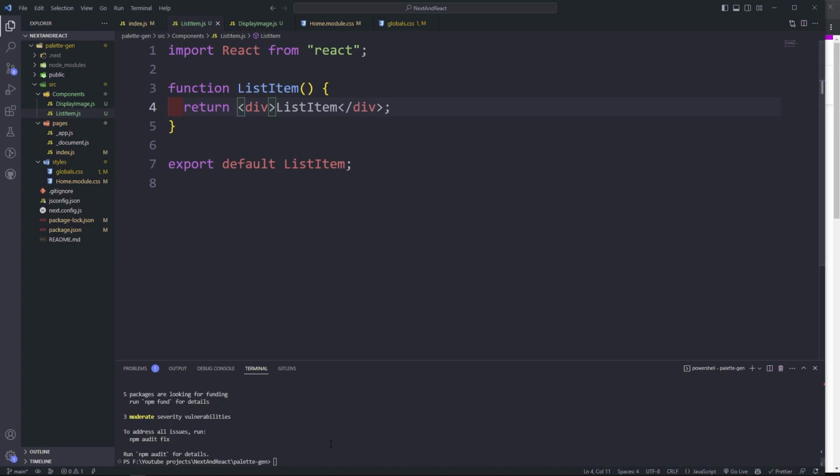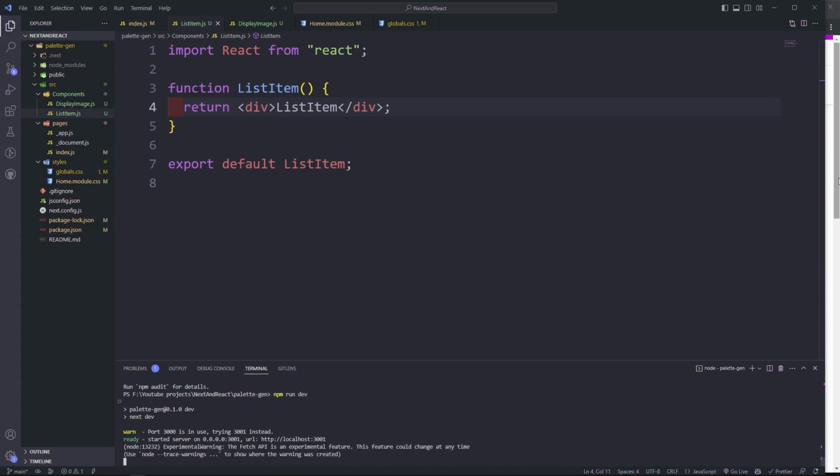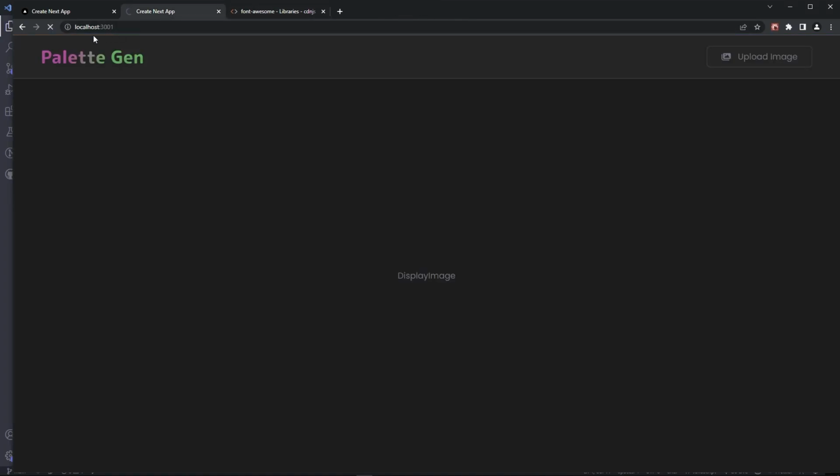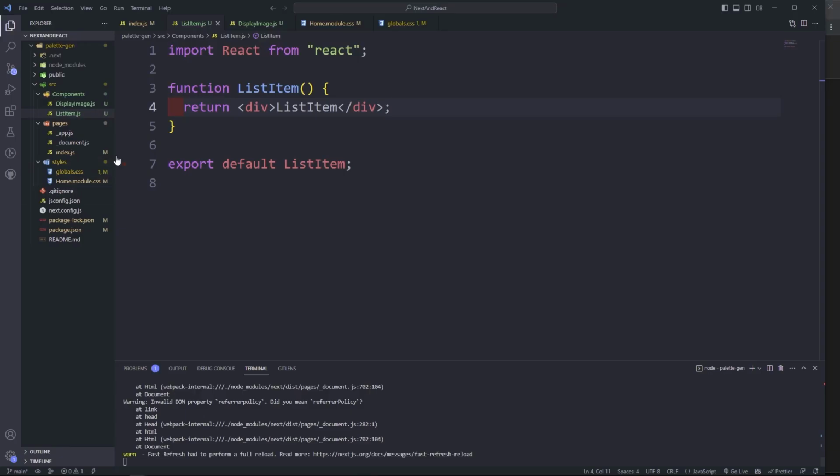Okay, so now let's rerun this npm run dev. It's going to be on 3001 because I'm running the finished version already. Okay, so what I'm going to do now, let's reload. Okay, so now everything works.